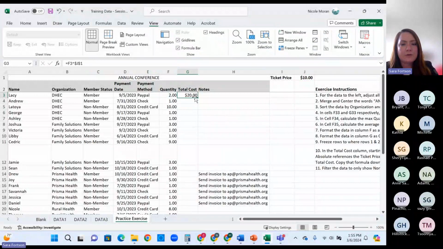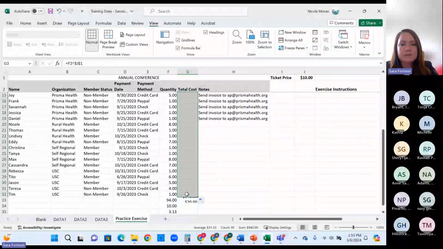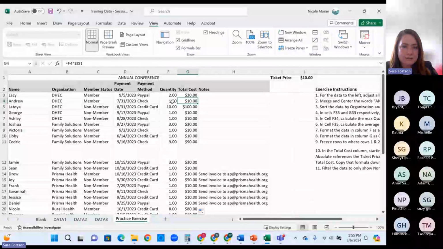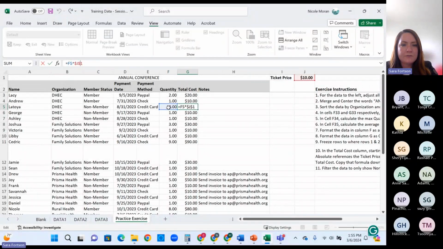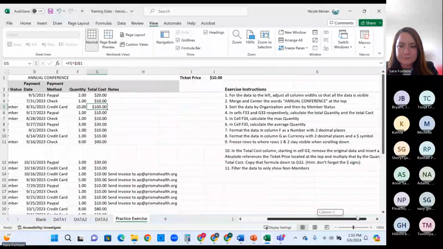All right, it calculated correctly. But now when we bring it down, we want to make sure it calculates using that same $10. And when we look, it still references J1, but it takes this quantity right here. Same with this one, it takes F5 times J1. So that's an absolute reference.